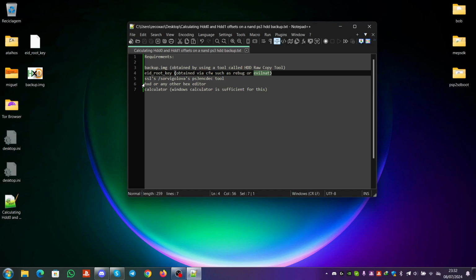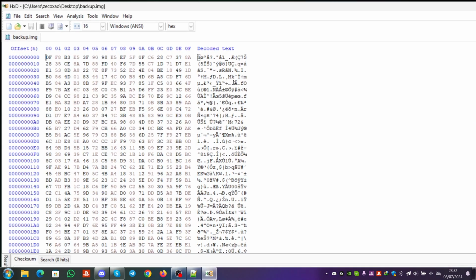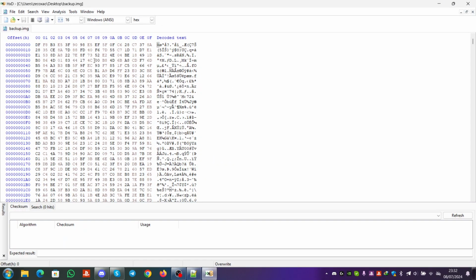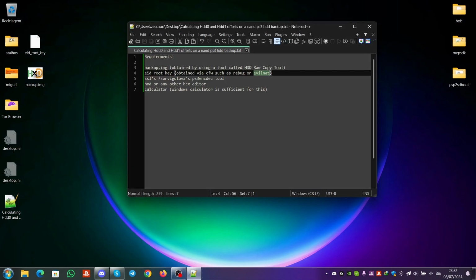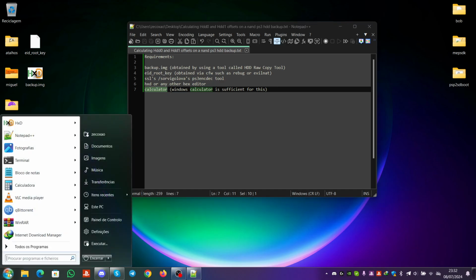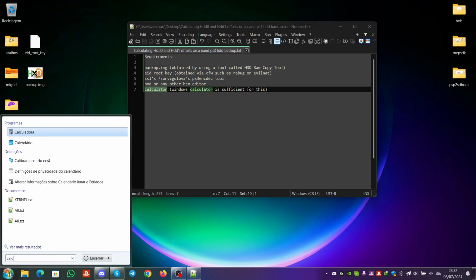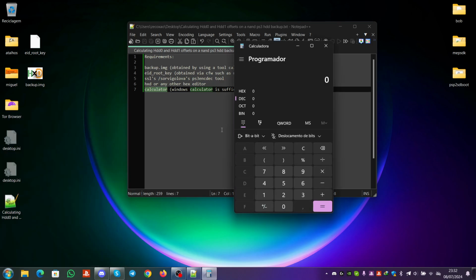And you will also need HxD or any other hex editor. I prefer using HxD to take a look at the offsets from the partition table. And of course you will need a calculator to calculate the offsets. Windows calculator is sufficient for this, so if you type calc here, you can find a calculator and use it.